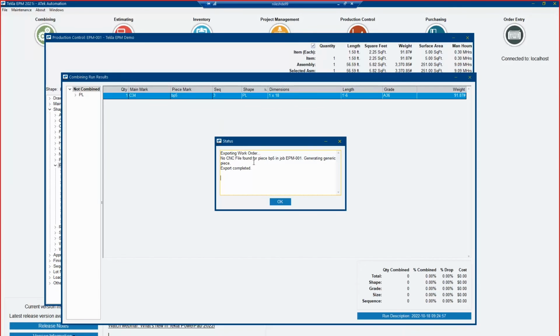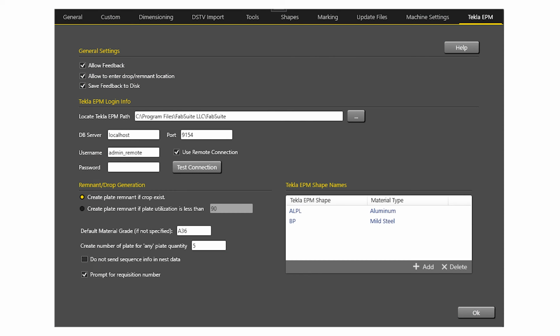So if your file doesn't include a CNC file, you'll see this message here. If you don't have a CNC file, Tekla will just auto-generate a generic rectangle part in the size that you specify. Now we're going to run Steel Solutions.